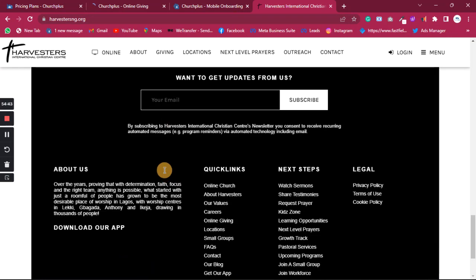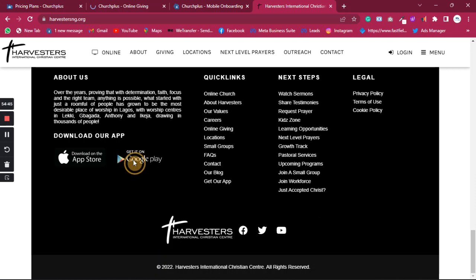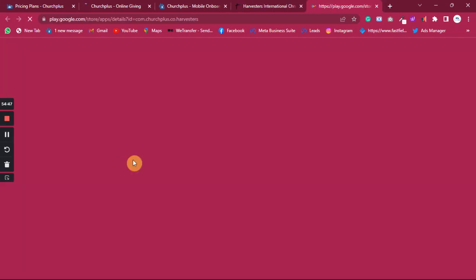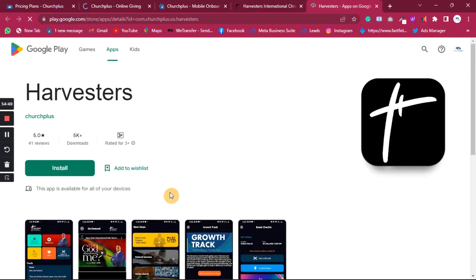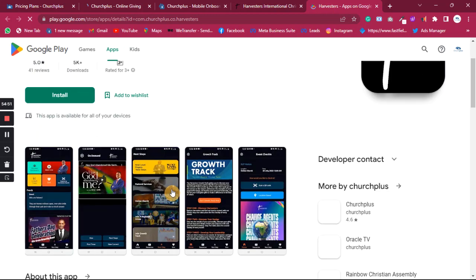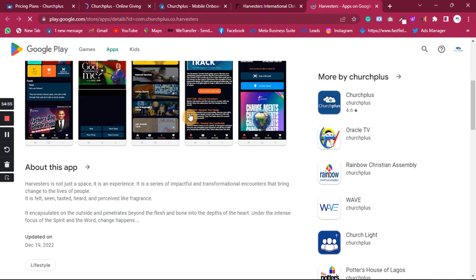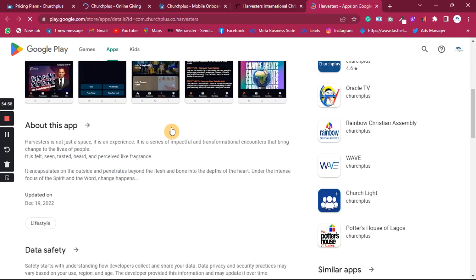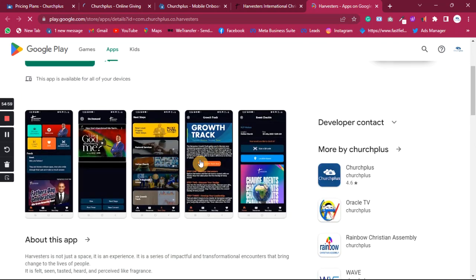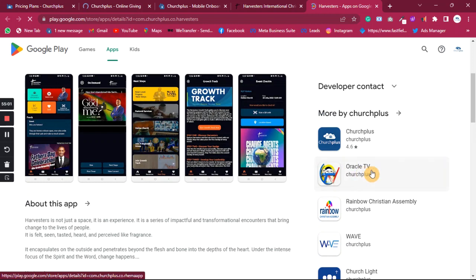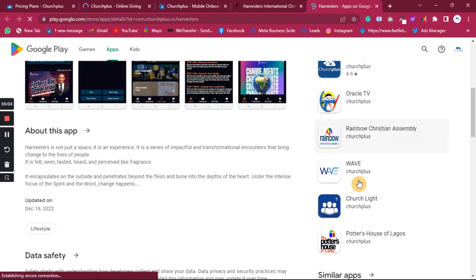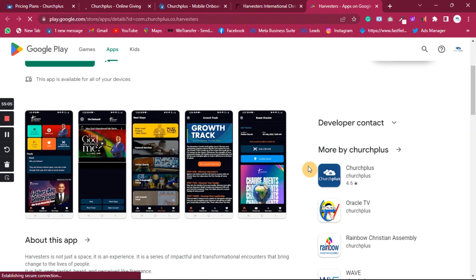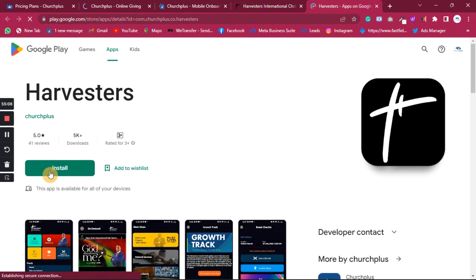Okay. So you can see this is a customized mobile app too. We built this for Harvester International. These are some other churches that we built for: Rainbow Christian Assembly, Potter's House, and thereabout. But this is a customized one.